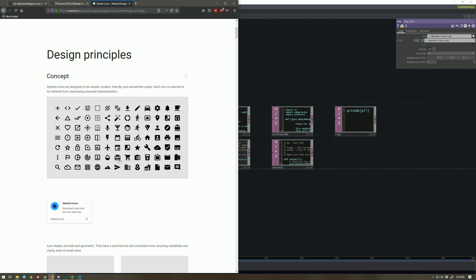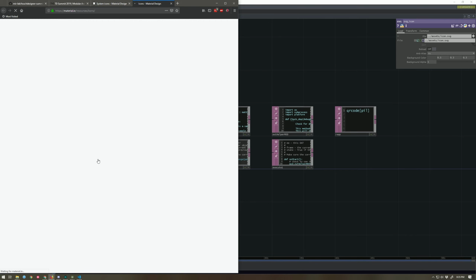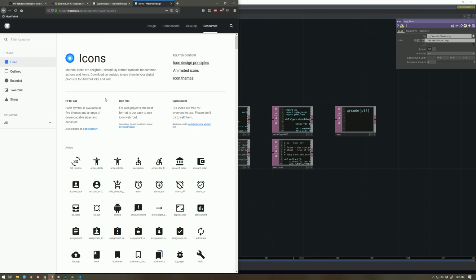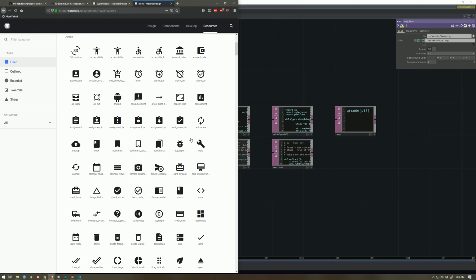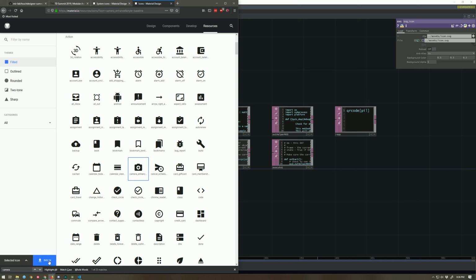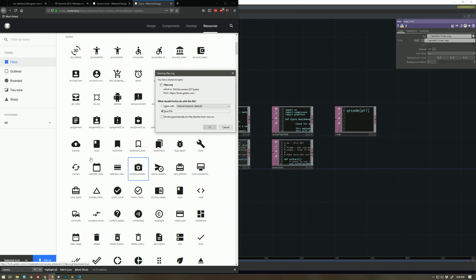There's a whole bunch of different bits that we might pick from. So let's see. This is a thing that uses a camera. Oh, look at that. There's our camera enhanced. Let's take a look at this one. I'm going to go ahead and download the SVG for this. I'm going to save this.